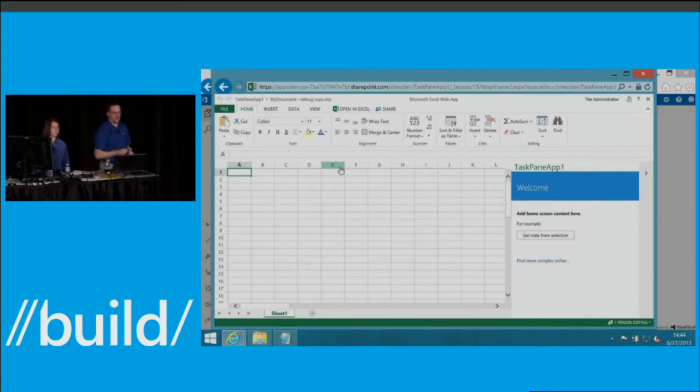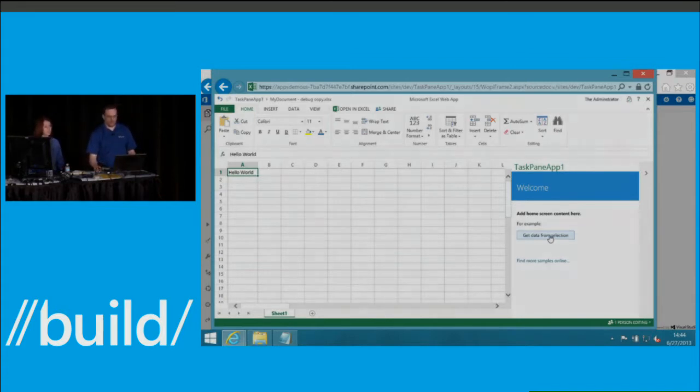So there is my content app, my simple hello world, and I'm in Excel right now, and I can just say get data from selection, and we'll put in hello world right here. What you'll notice too is we're not in the Excel Office client on the desktop. We're actually in the Office 365 instance of the Excel web app. Yep, and this will work just as well within the client itself. So say get data from selected, and there's my message that pops up as the selected text is hello world.